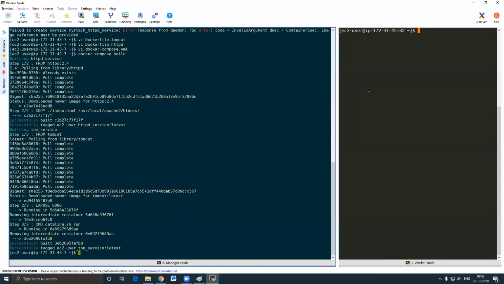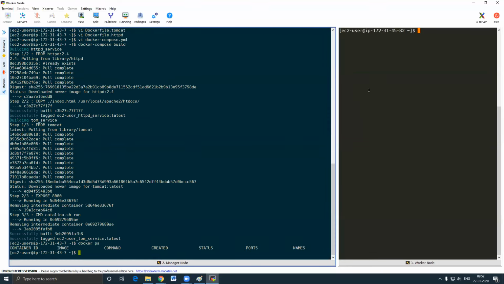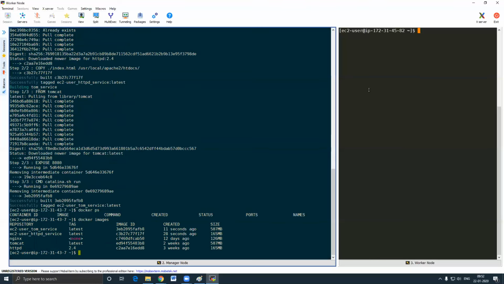It builds images, right? So now, if we go to docker ps, there is nothing. But if we go to docker images, we'll find the other things are there: the Tom service and the HTTPD service, right? These things are running. Okay, so now let's try to go for stack deploy.